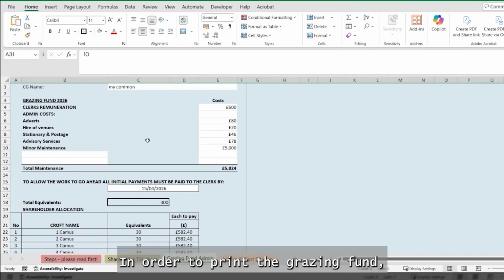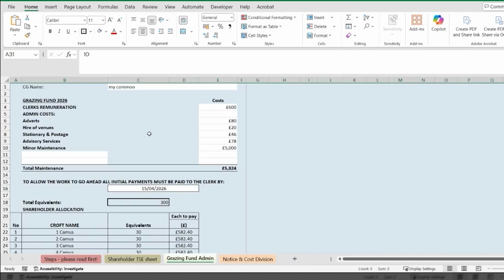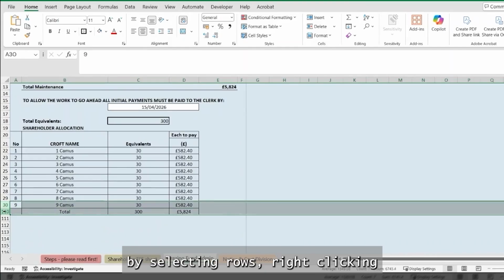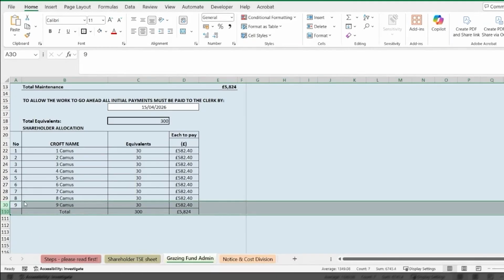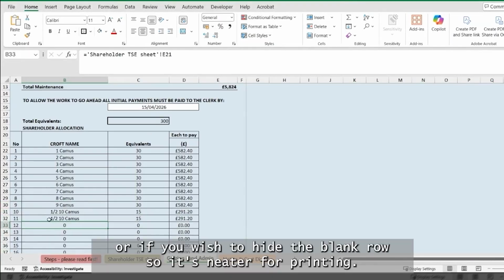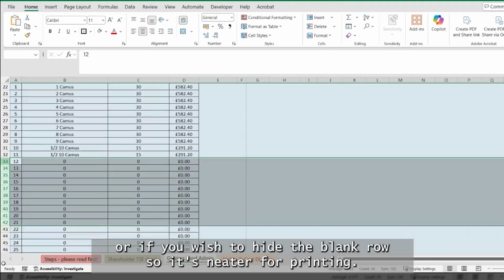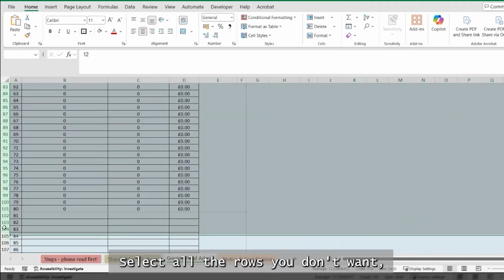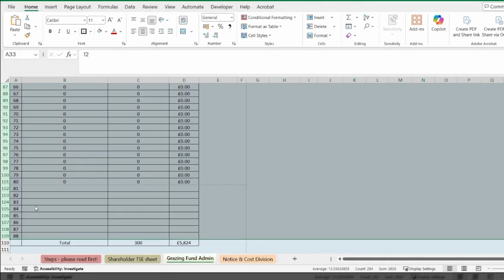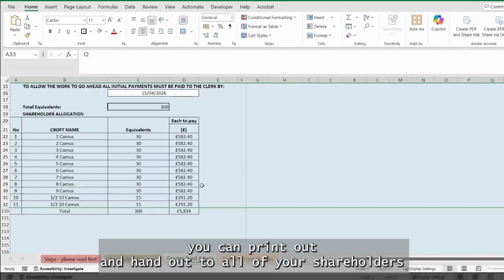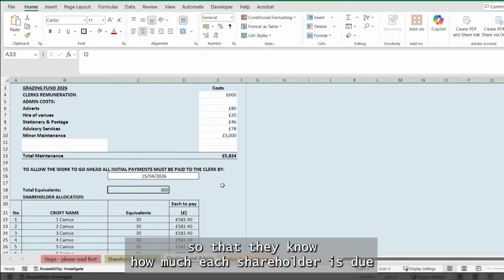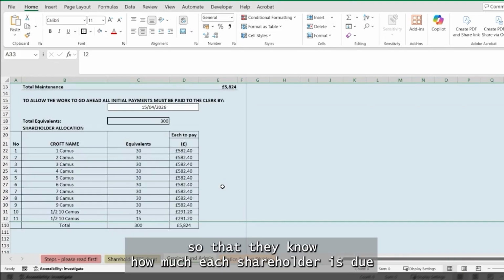In order to print the grazing fund, you can hide and unhide rows by selecting rows, right-clicking, unhide to make sure that all the crofts are shown, or if you wish to hide the blank rows so it's neater for printing, select all the rows you don't want, right-click and hide. That gives you a sheet that you can print out and hand out to all your shareholders so that they know how much each shareholder is due for each croft.